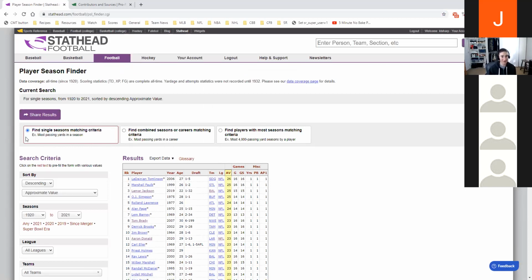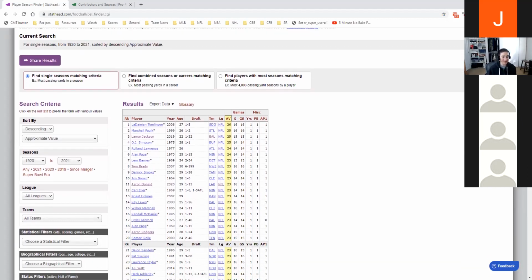And it's the same basically for all the different ones we'll go through. Over on the left side is where you're going to find all of your criteria, your filters. This is really where you say, okay, this is my question. Once you've decided I want to look up single seasons or single games, now what kind of questions do you want to ask? Do you want to look up what different stats? You can sort by different stats.